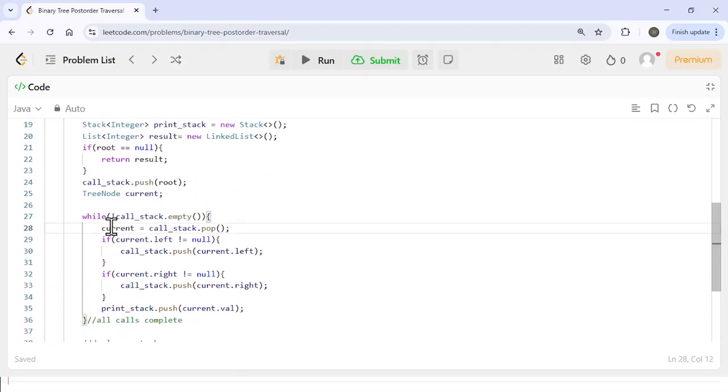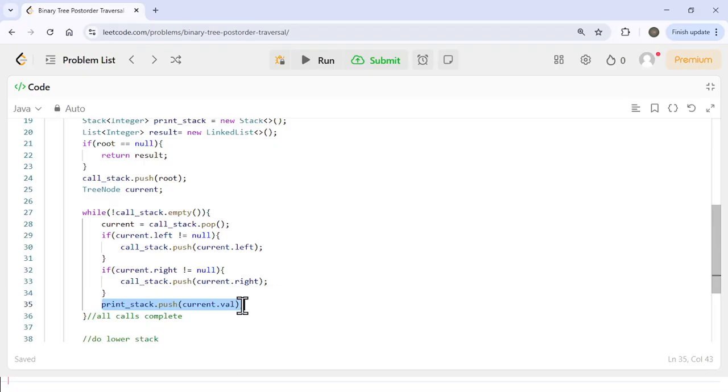Every time we come here, we set the current by popping from the call stack, taking the first element there, and processing it. What does it mean to process? We push the left child onto the call stack, and the current is no longer on the call stack. We push the current onto the print stack, and we make 2 calls to the left and right children of the current. We don't push the nulls onto the call stack because I don't want to.